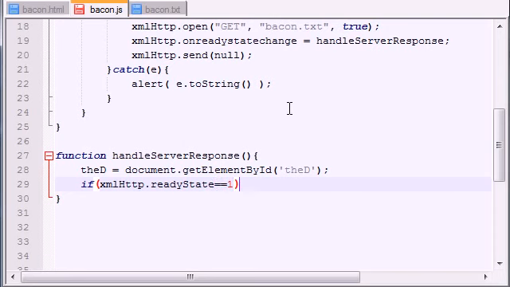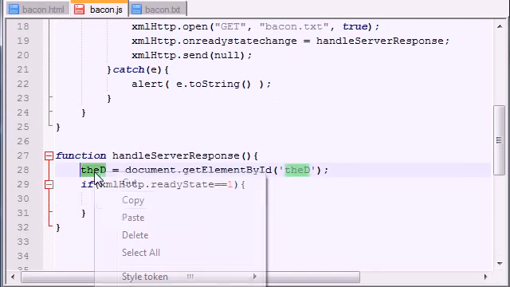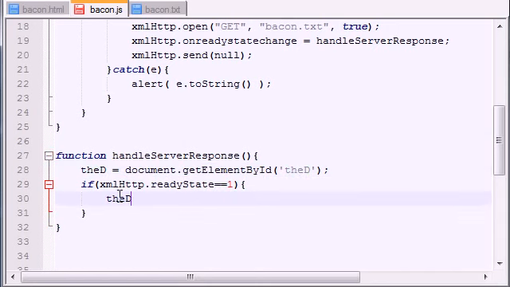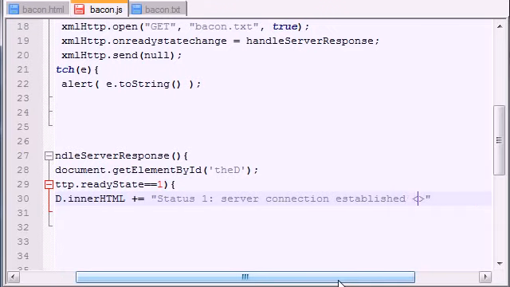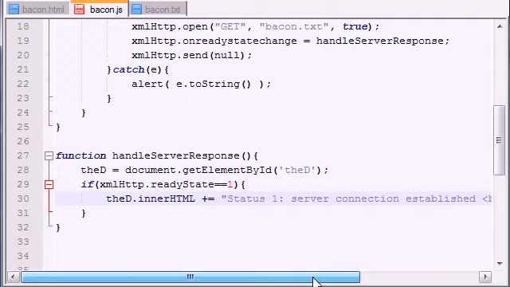So if you are readyState 1, so if the conversation just began, what readyState 1 means is basically that you established a connection with the server. So let's just go ahead and set the d, print this out on the screen. So the d.innerHTML plus equals, kind of hiccuping now. So status 1, remember that I said that. I'll just put, server connection established, and hopefully I spelled that right. Established, and since this is going to be a kind of a long string, I'll just go ahead and break it.